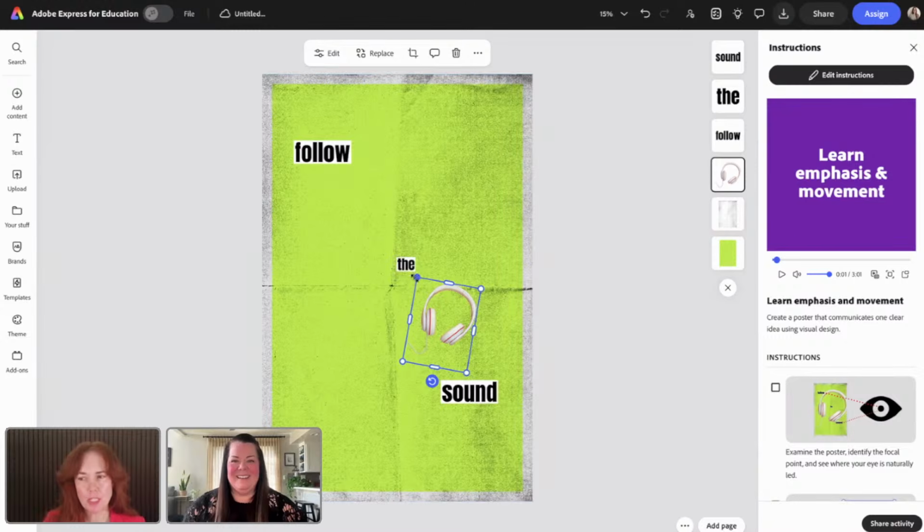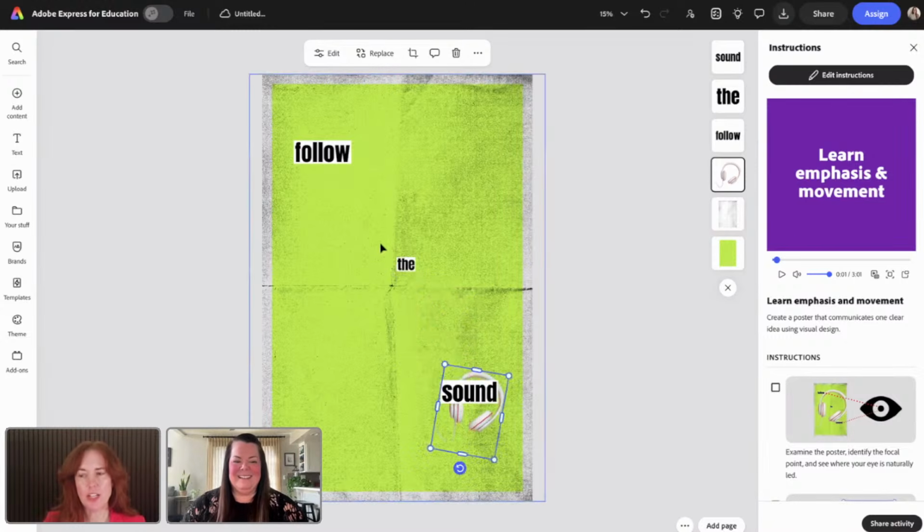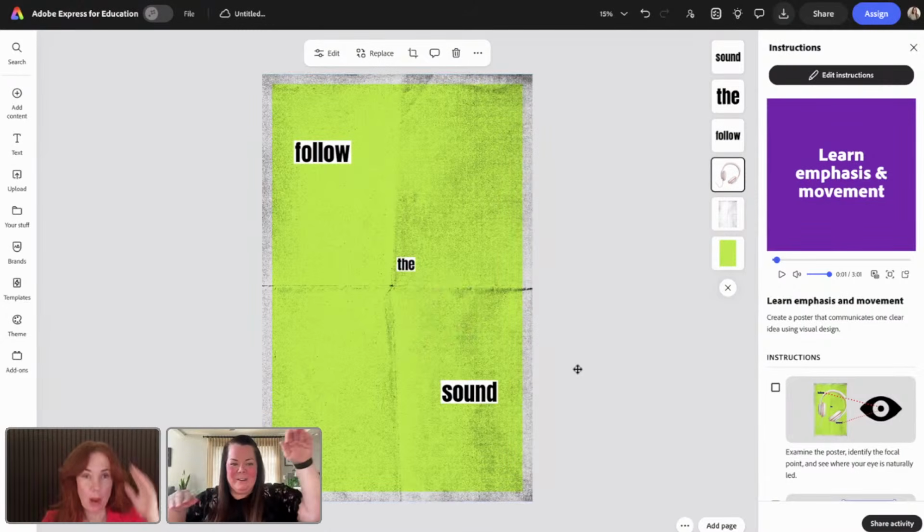So I just made this one smaller. Even if I move it down here, or what if I just moved it completely off? Now, what's the first thing that you're going to notice? It's probably the words, one of the top or the bottom ones.